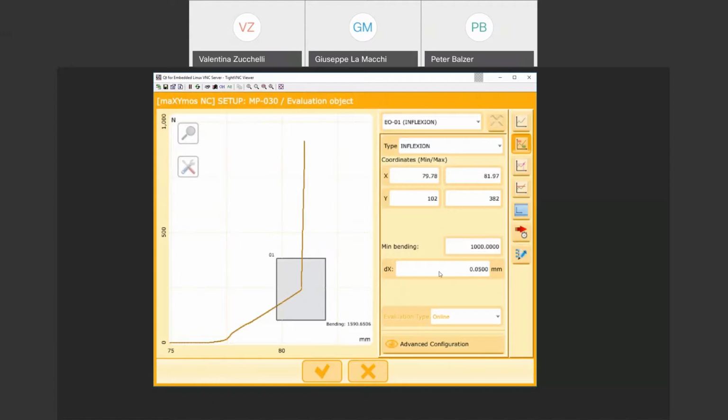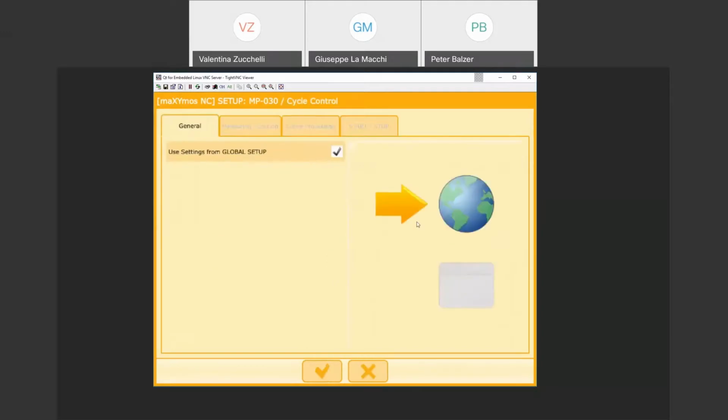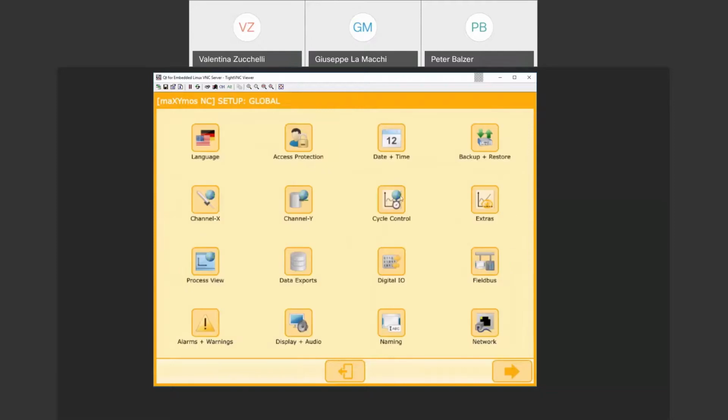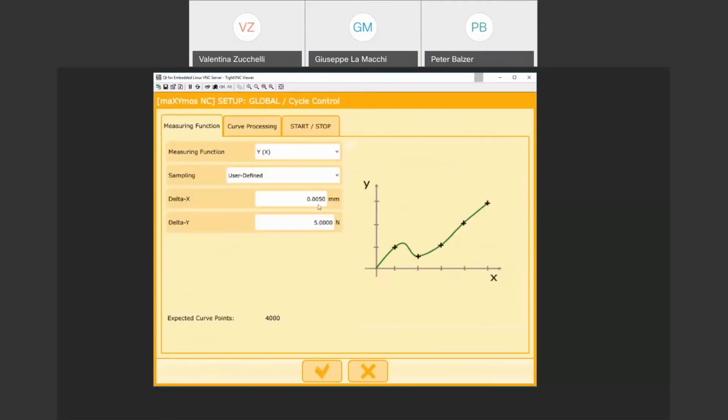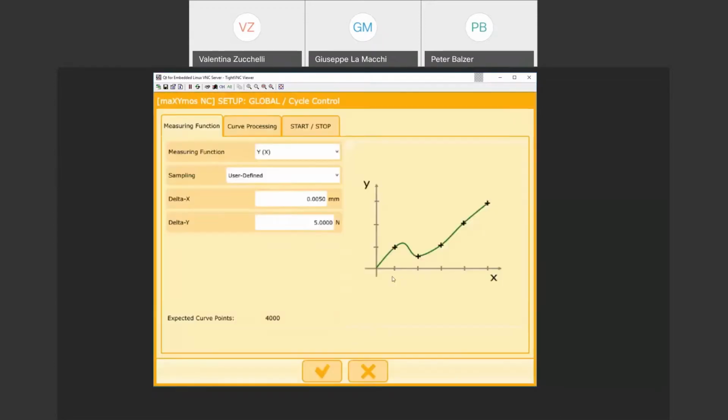You need two preconditions so that this is working correctly. First of all, if you set up a really low delta X like me here with 0.05 millimeter, you need a high sampling rate. A high sampling rate, remember the first part of the training, but I can also explain it again. If you go to cycle control, I'm using the global setup in this case. Then let's use the global. And here you see, now I have a delta X of 0.05 and my sampling rate for the whole process is 0.005, so 10 times higher.